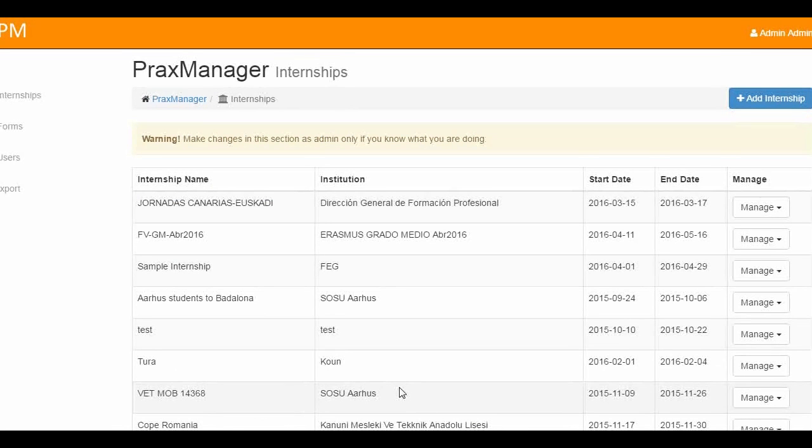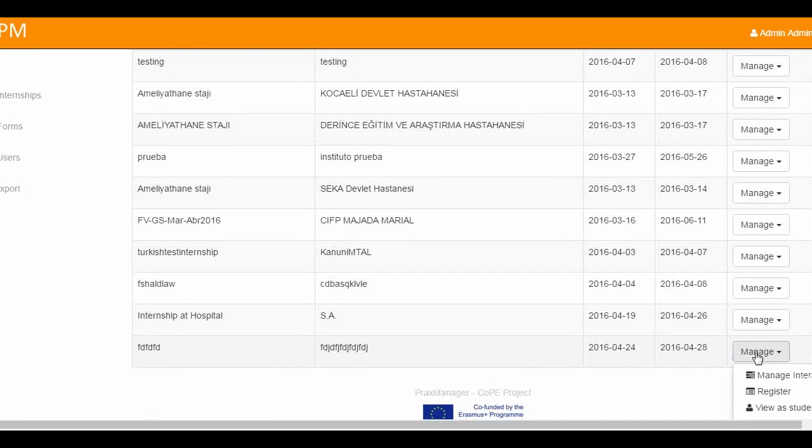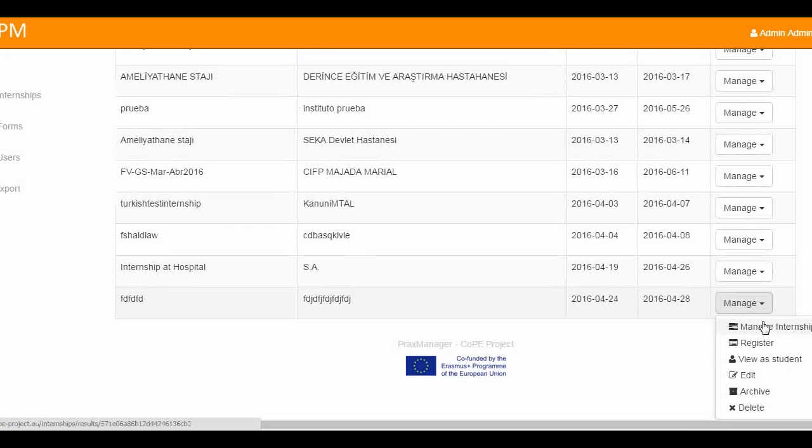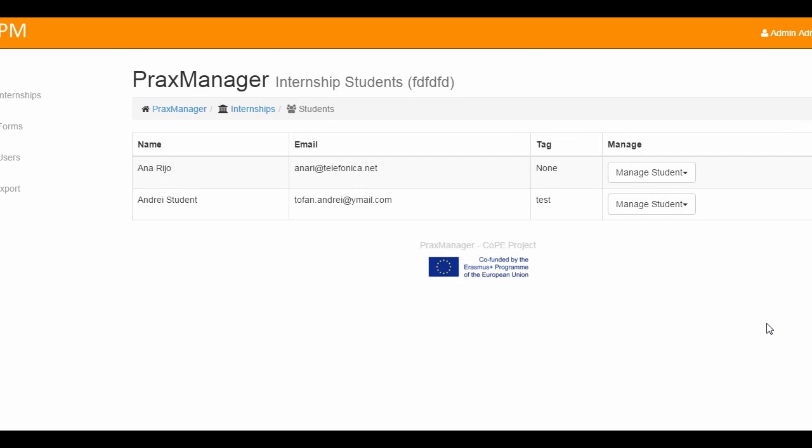Now you can manage your internship by clicking the Manage button and select from these 5 options. Manage Internship, Register, View as Student, Edit, Archive, or Delete. Manage Internship. Here you can see for each of the students submitted forms and student presence. You can also send notifications to students.